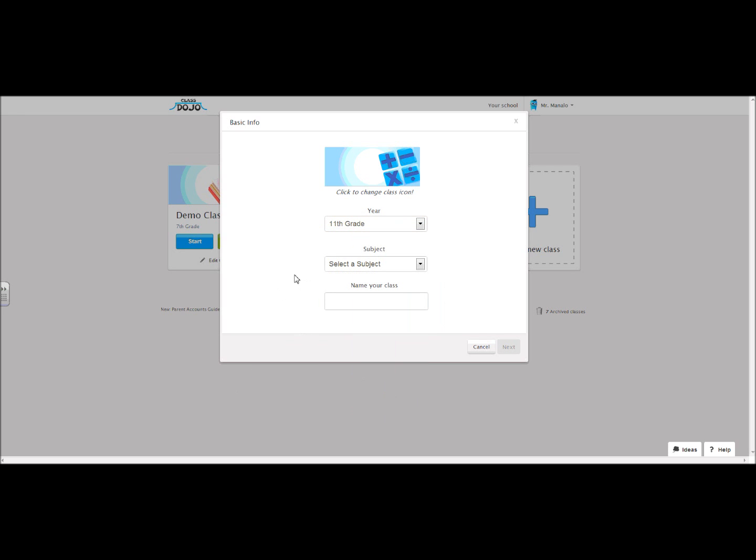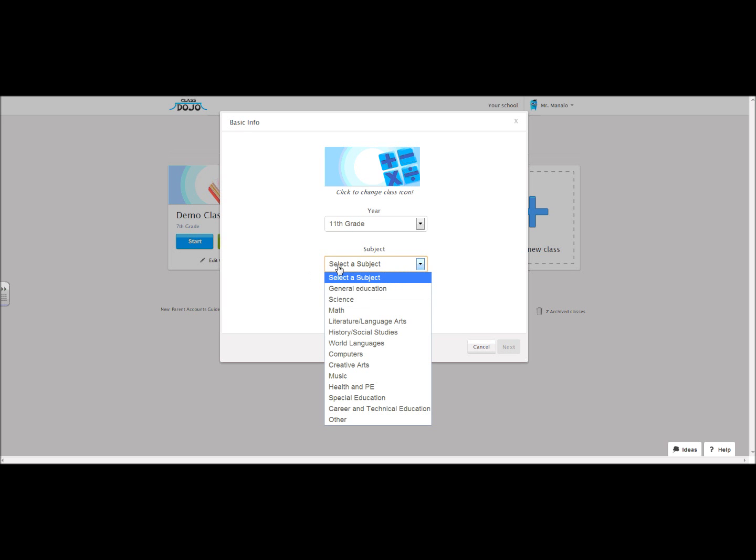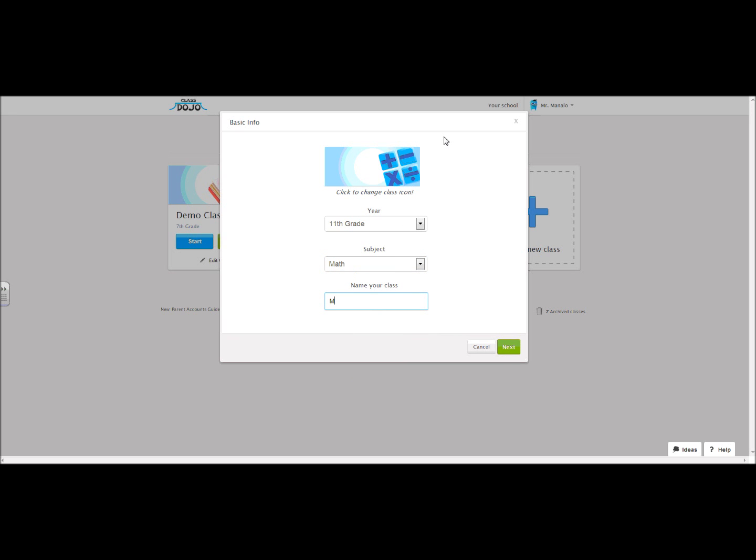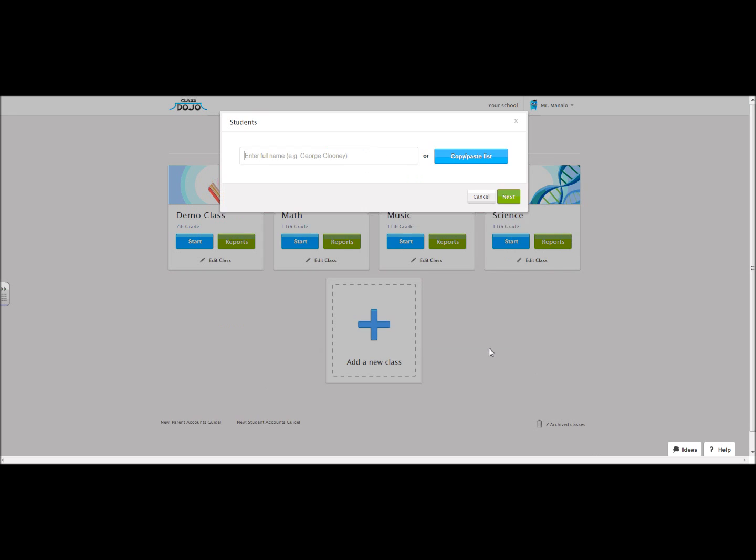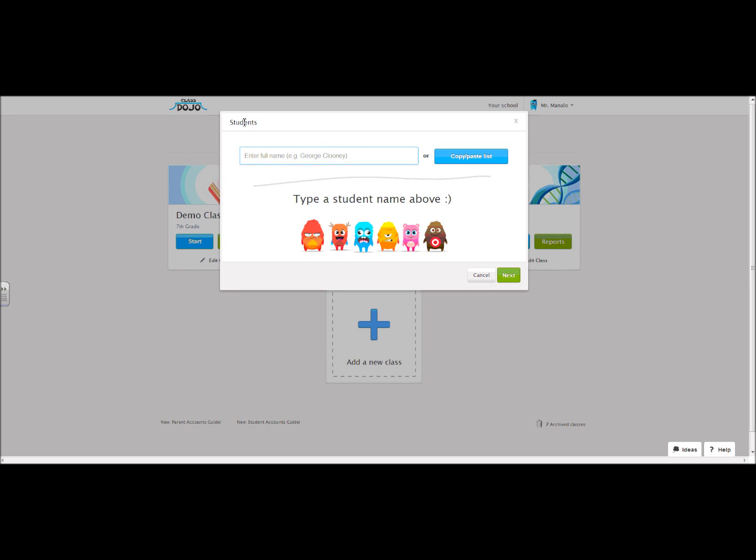Now, one good thing about this app is that it is available for any subject, and it works effectively, and it's not just for one subject. So you could use this for general education, science, math, literature, language arts, history and social studies, and etc. I will go ahead and choose math and name my class math. Press next. From here, it'll take you to a students page where you can write down all your students' names in your class list. So I will just add a couple of students into my class.